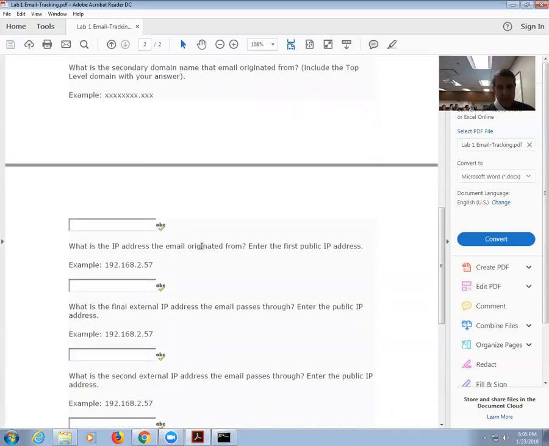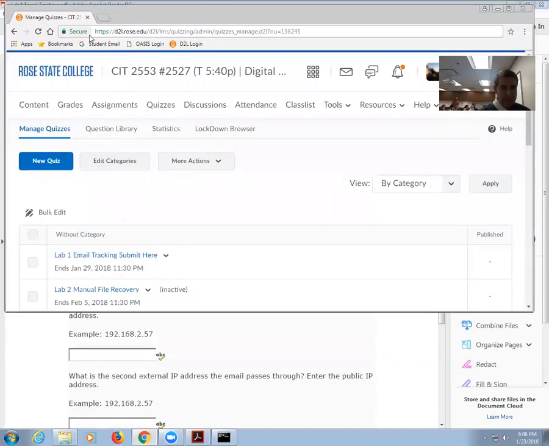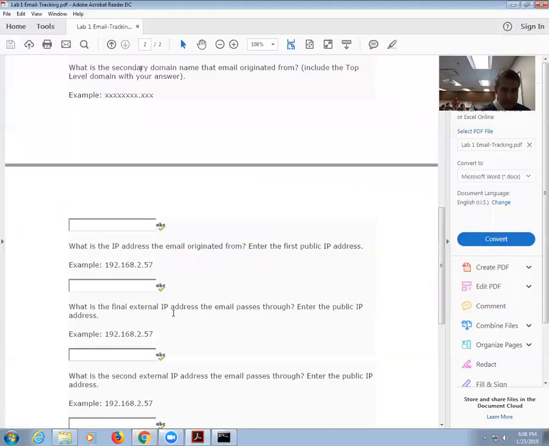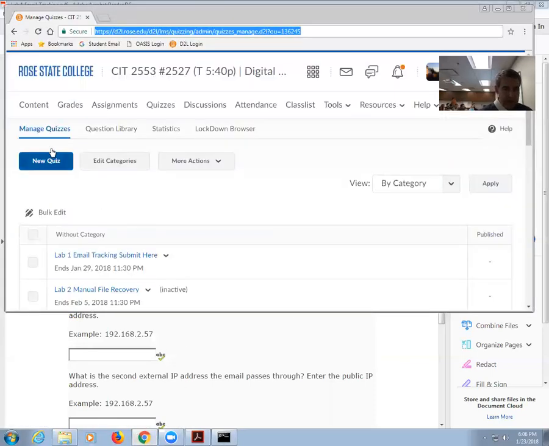Okay, what's the IP address of the email originating from? Let's look at an email real quick. Let's find, how can I see? You know what? I'm going to look at a sample inside of our class. That'll be easier for me because they're already in there.